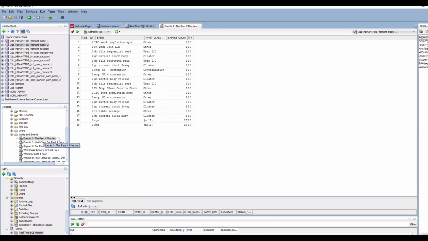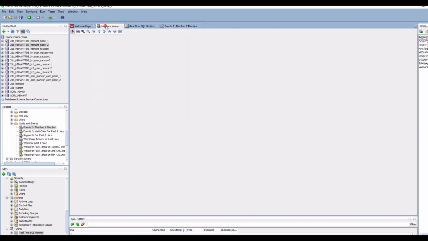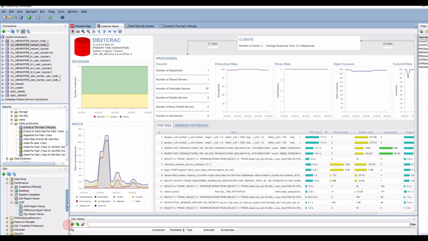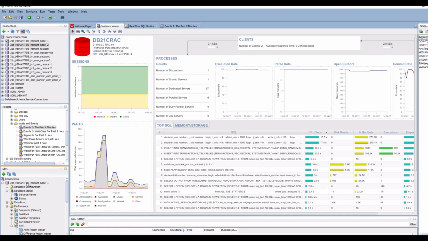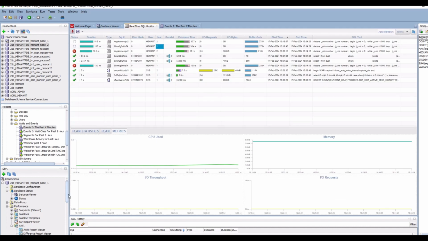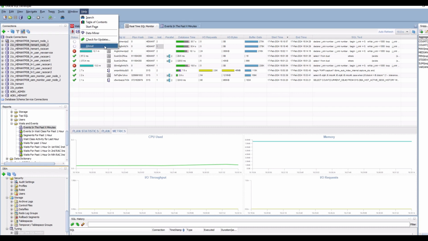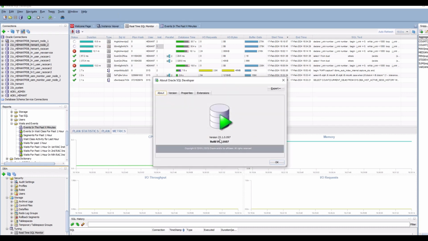This is from the reports section of SQL Developer 23.1. Instance viewer is from the DBA section of SQL Developer 23.1, and real-time monitor is from the tuning section of SQL Developer 23.1. So I'm running 23.1 here.